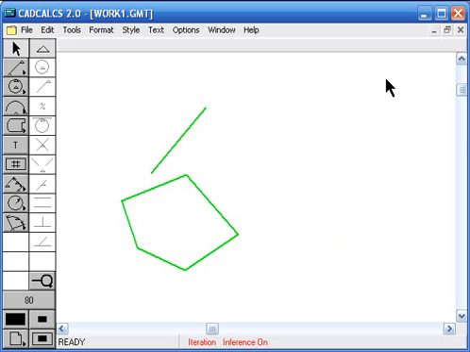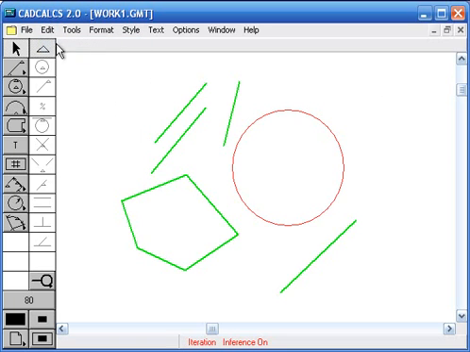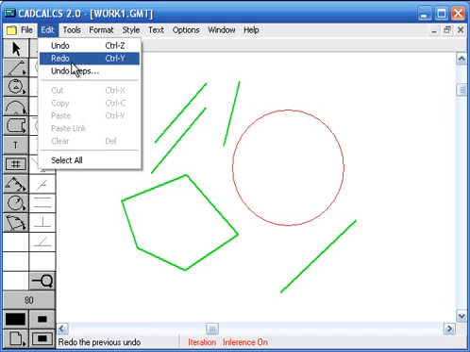It'll delete the entity. There is multiple level undo. You can set the undo steps to any numbers that you want. Up to 1000 is okay, and whatever you undo you can redo.